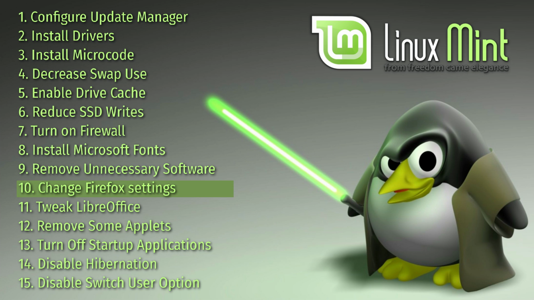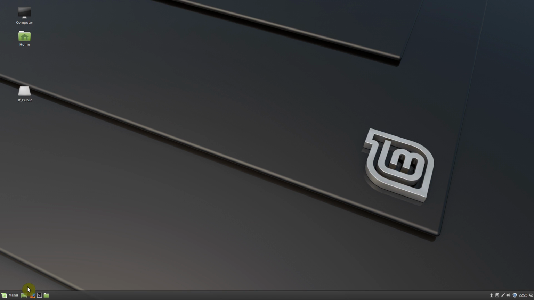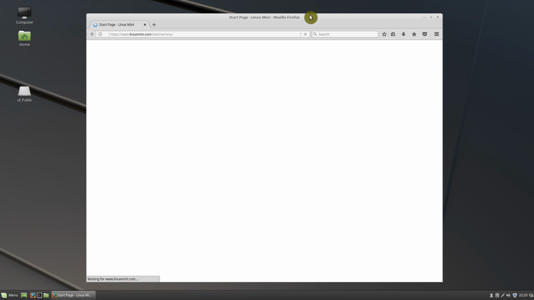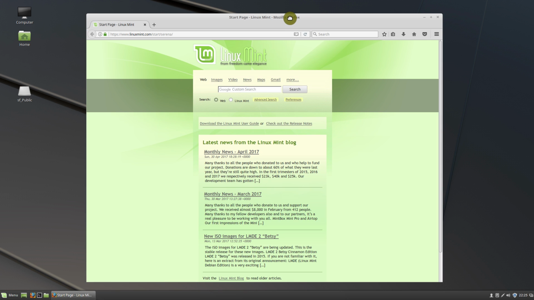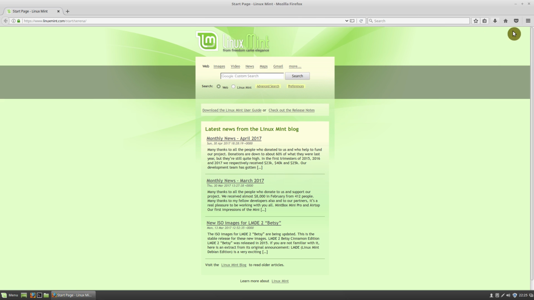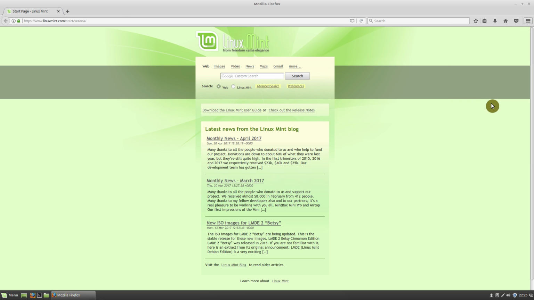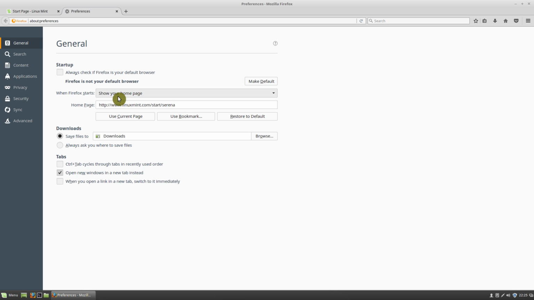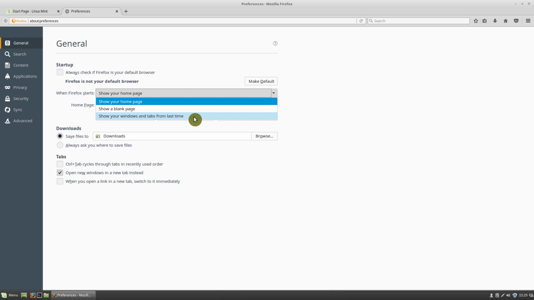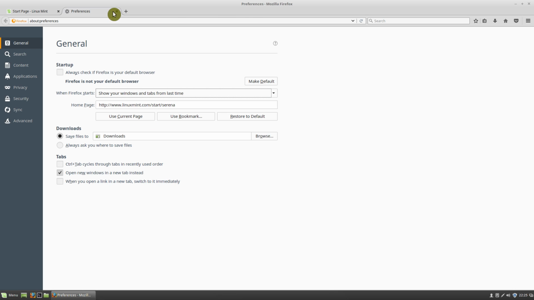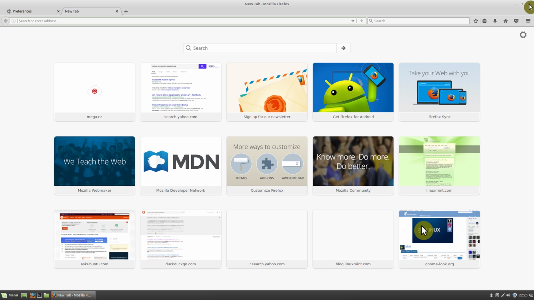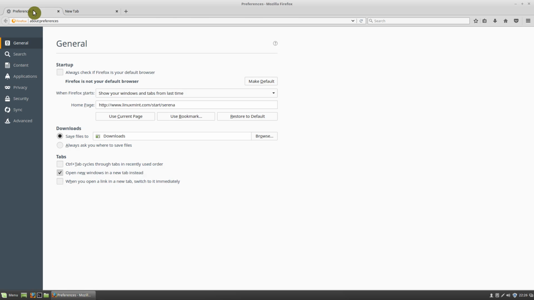Change Firefox settings. When you open Firefox, the start page is the Linux Mint website. I prefer to open the last closed tabs when I start Firefox. To enable this feature, go to the menu, Preferences. In the field, when Firefox starts, select Show windows and tabs from the last time. Now when you close and open Firefox, you will see the tabs you had opened when you closed the browser.